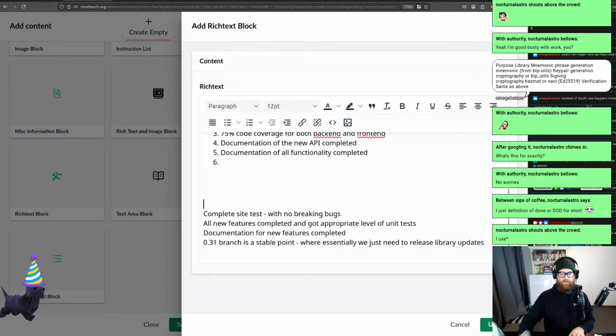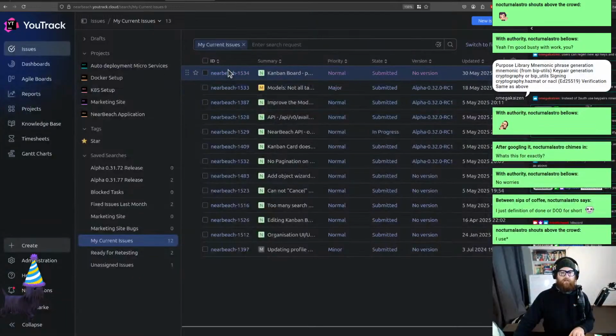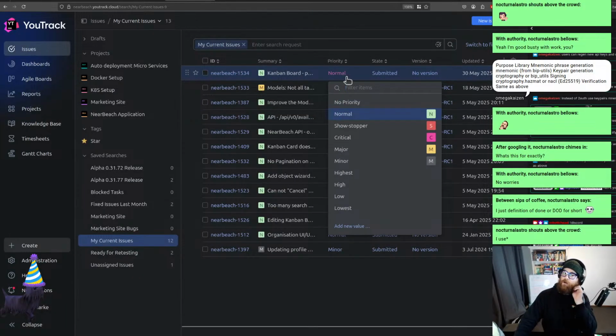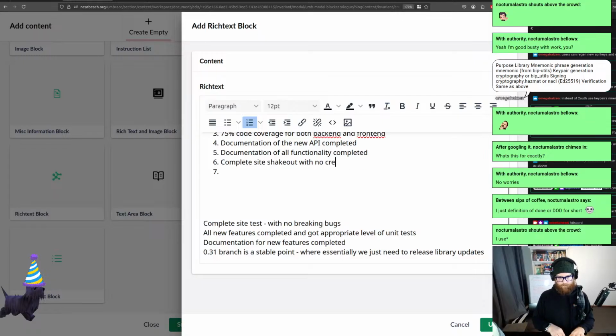So we've done that. Complete site shakeout with no breaking bugs. Oh, no. So in our bug list in here with a priority, we've got normal, we've got showstopper, critical, and major, and I'm thinking no critical bugs. No critical or higher bugs.